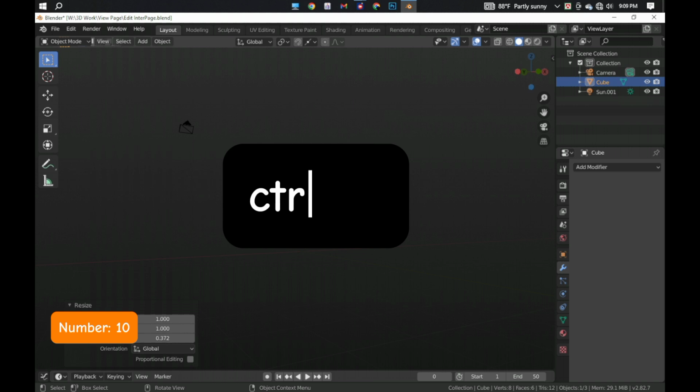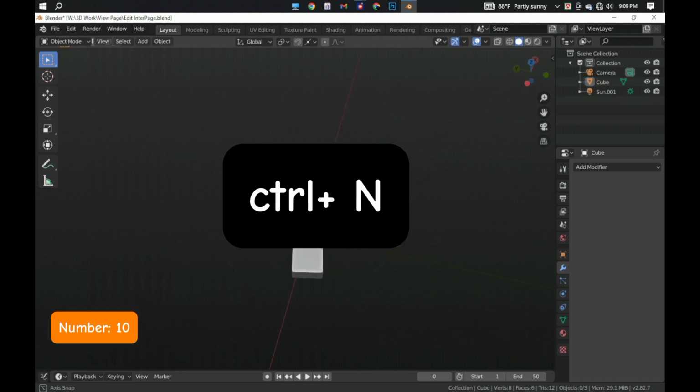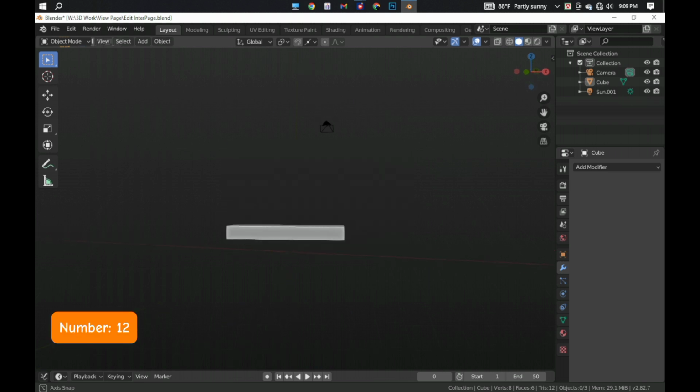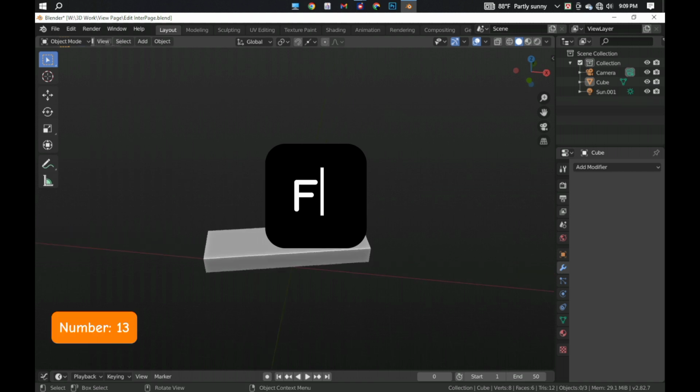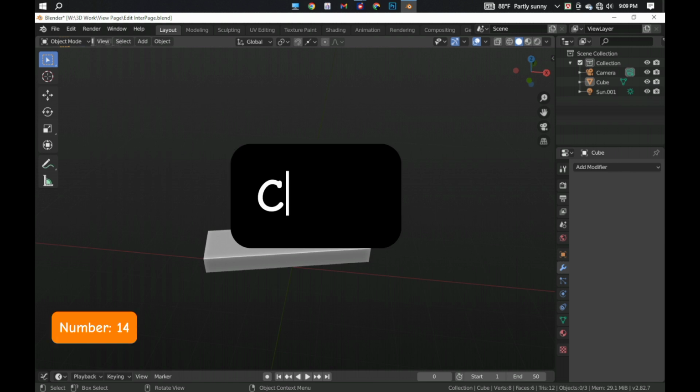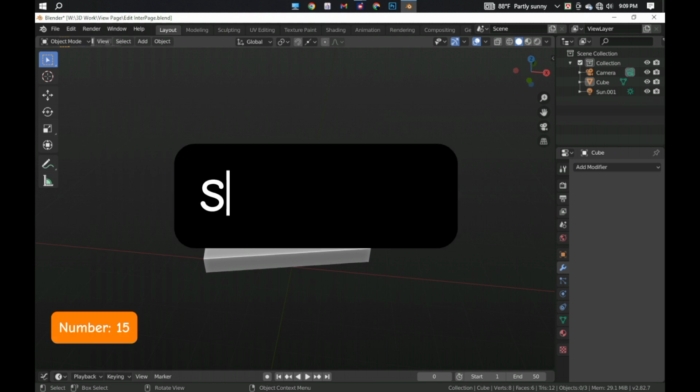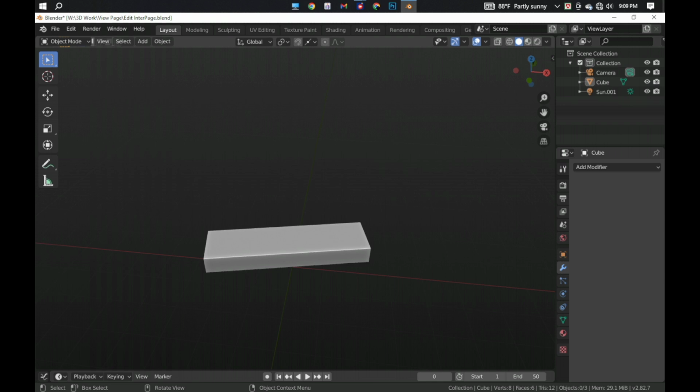Number 10. Press Ctrl plus N to open a new workspace. Number 11. Press Ctrl plus O to open a file. Number 12. Press F2 to rename any object. Number 13. Press F3 to search the menu. Number 14. Press Ctrl plus S to save. And number 15. Press Shift plus Ctrl plus S to save as.